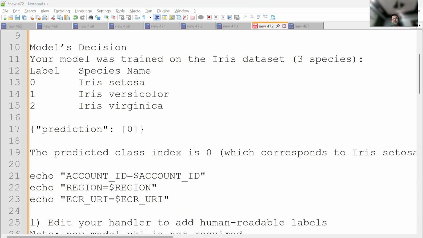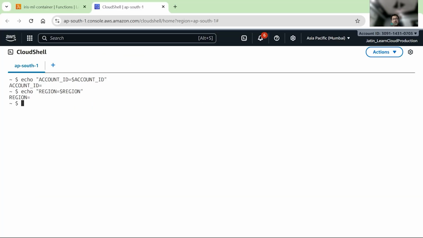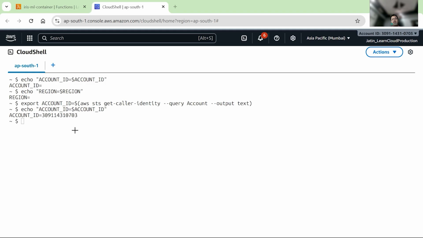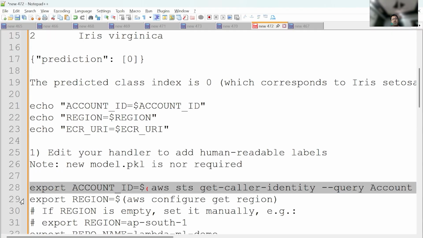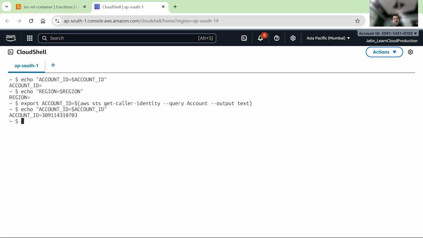So let's do it. We are going to set our account ID. Quickly export your account ID. If you want to check if your account ID got set or not, use the up arrow key and then check for the account ID. You can see you have got your account ID. In a similar manner, you can check your region. If your region is empty, you can use export region and pass the region value manually. Let's check that once.